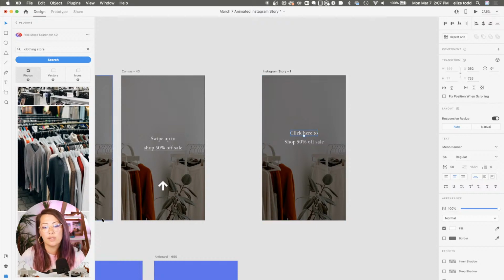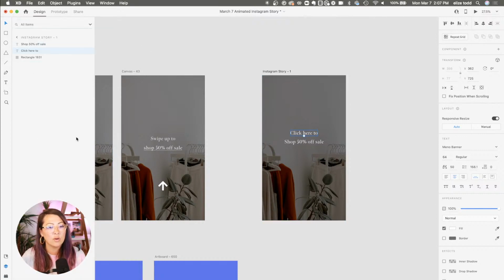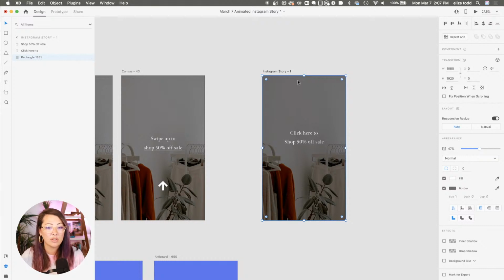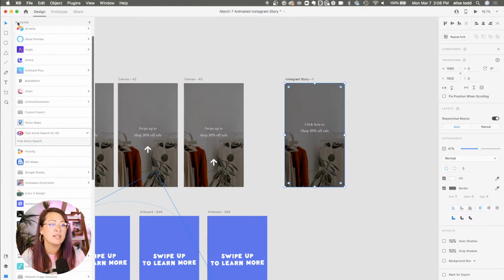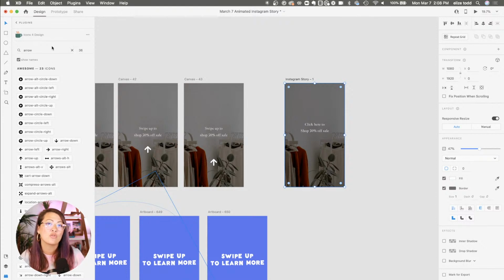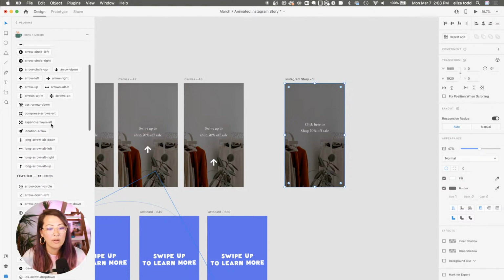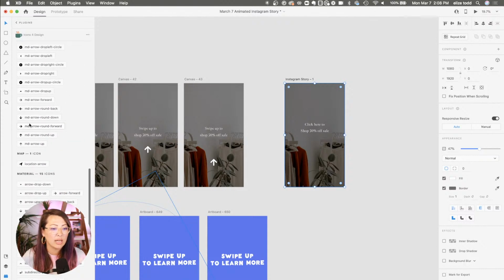There are two different text layers here. So if I go into my layers panel, I can see it says click here too. Shop 50% off sale, and I also have my rectangle image in the background. Now we're going to add this little arrow. I am going to again go into my plugins. I'm going to introduce you to another plugin, and this one's called Icons for Design. And this is another way to streamline getting design assets like this to get all your icons. And I just searched the word arrow to find this arrow shape here.